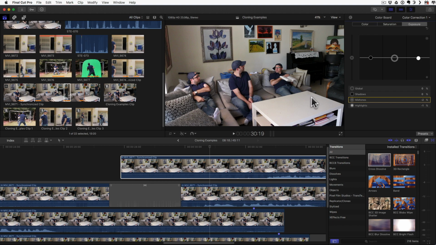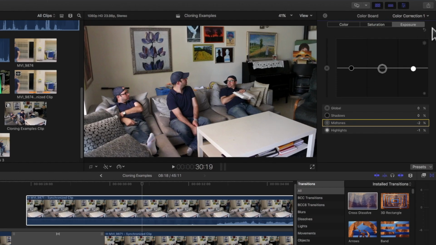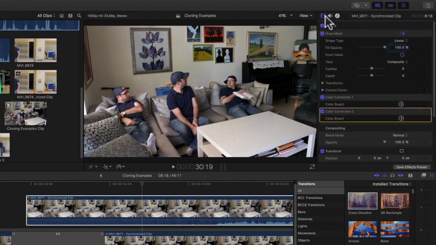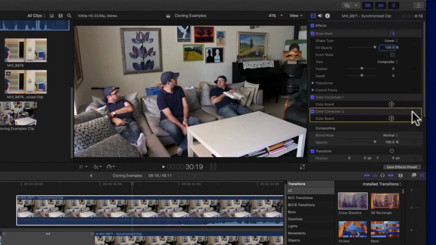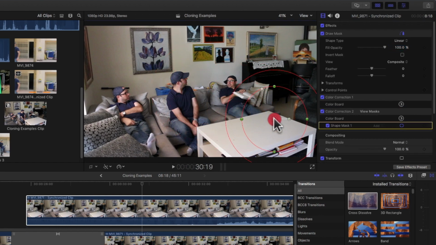Now, if you want to fix that, you will need to add a second color correction. Okay, so I add a correction, and in this case, I don't want to change everything again. I just want this area. So therefore, I need to add a shape mask. Okay, so let's move it over here, and let's make it much smaller. Let's turn this according to the diagonal line.